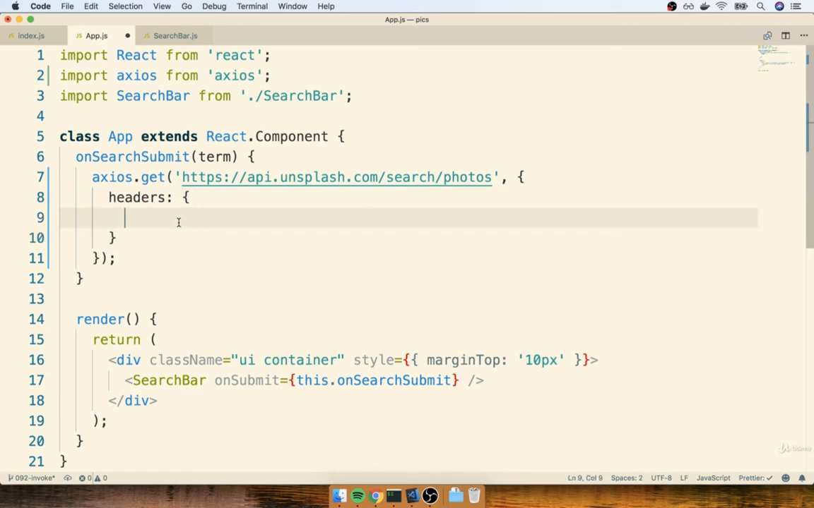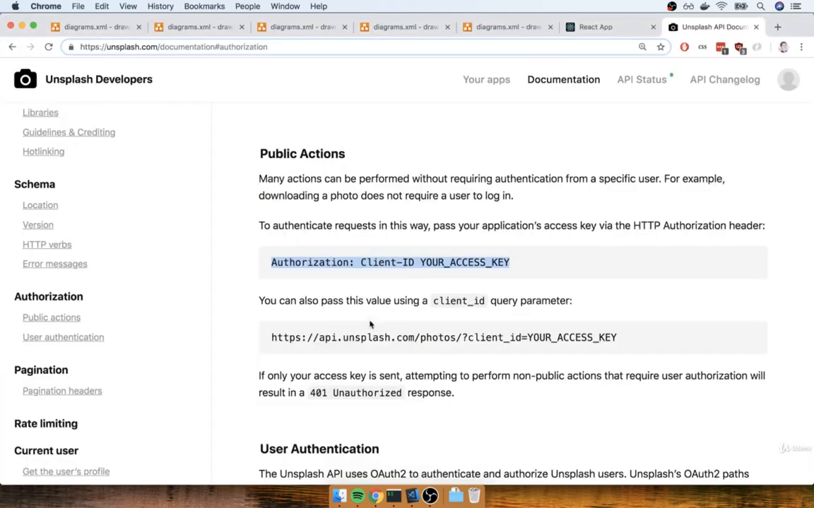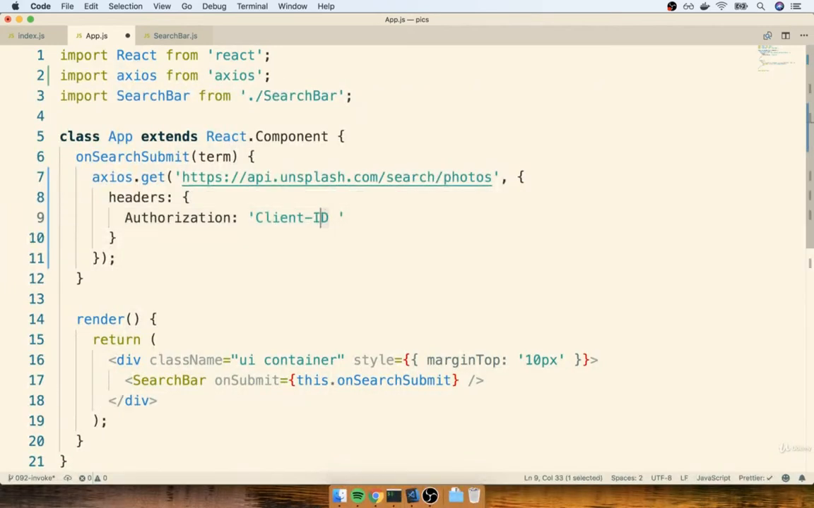So we want to add on a header of authorization, and we want that to have a value of client ID and then our actual access key right after that. Now, some things to triple check here. Make sure when you put on authorization right here, you have a capital A. The reason it needs to be capital is because the Unsplash API is expecting a header with a capital A authorization. The other thing to double check is make sure that in client ID, you have a capital D, not a lowercase 1.